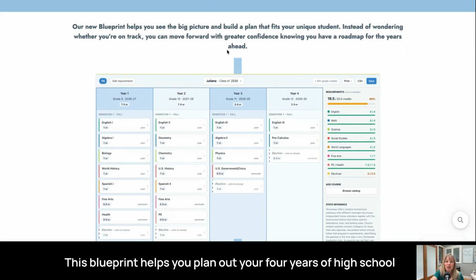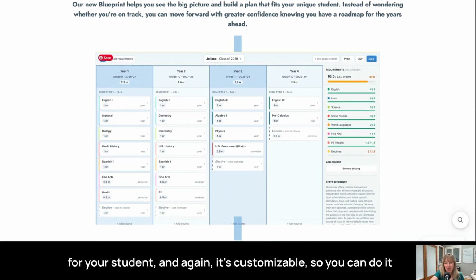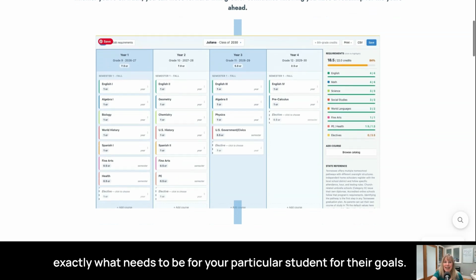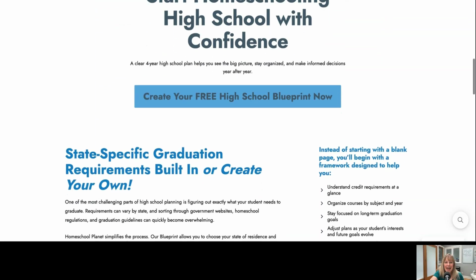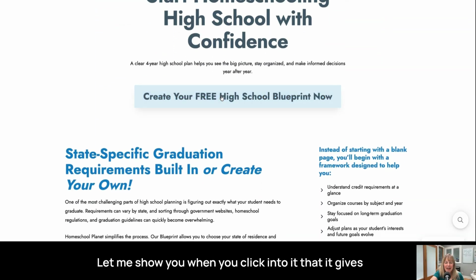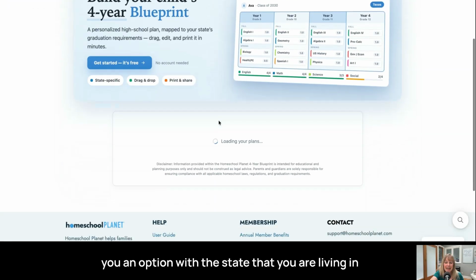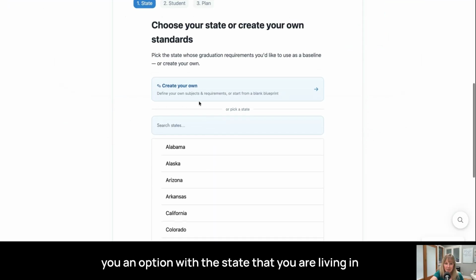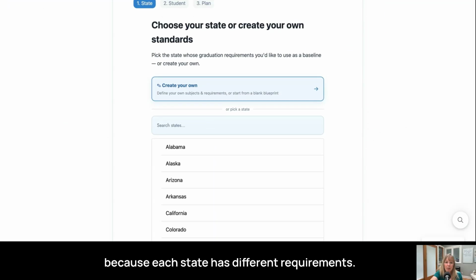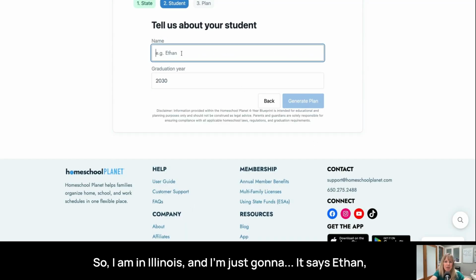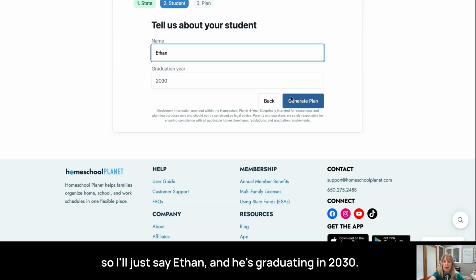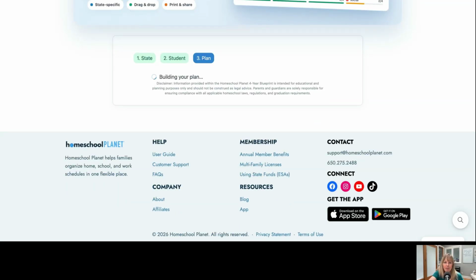This blueprint helps you plan out your 4 years of high school for your student. And again, it's customizable, so you can do it exactly what needs to be for your particular student for their goals. Let me show you when you click into it that it gives you an option with the state that you are living in, because each state has different requirements. So I am in Illinois, and it says Ethan, so I'll just say Ethan, and he's graduating in 2030. I'll generate the plan.